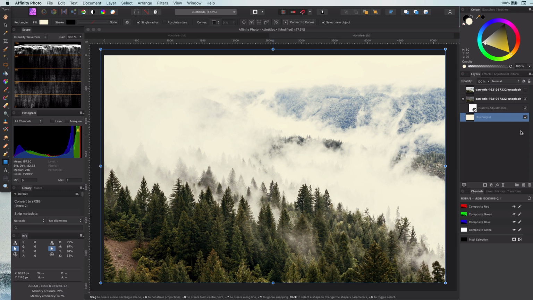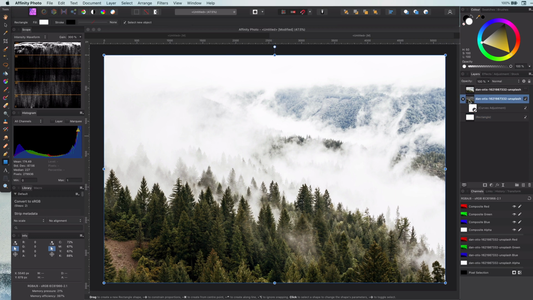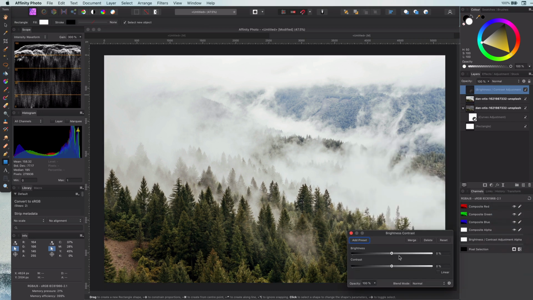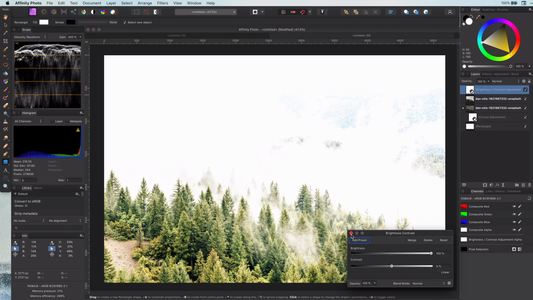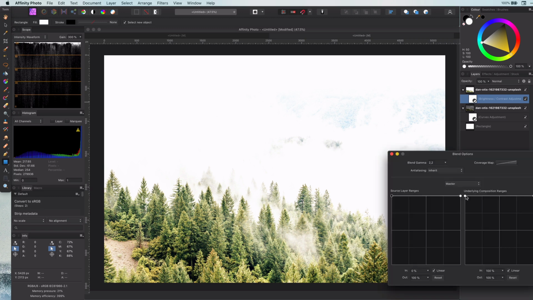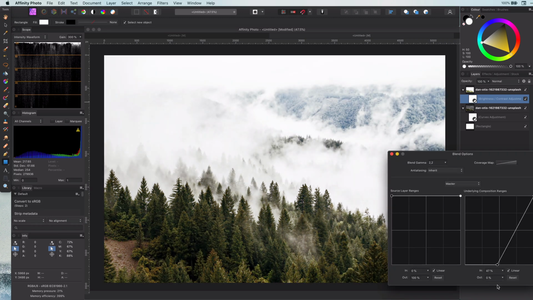Before I continue, let me reset back the color to white and ask ourselves, can we achieve the same whitening effect without this method? Probably we can. Let's try by adding a brightness and contrast adjustment to the original photo and crank up the brightness to the max, so the bright areas become white. If I now apply the same blend range, we get exact same results.